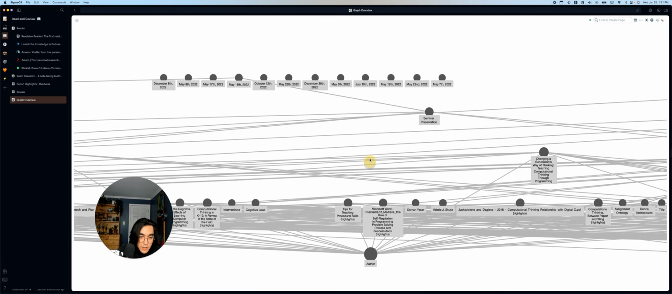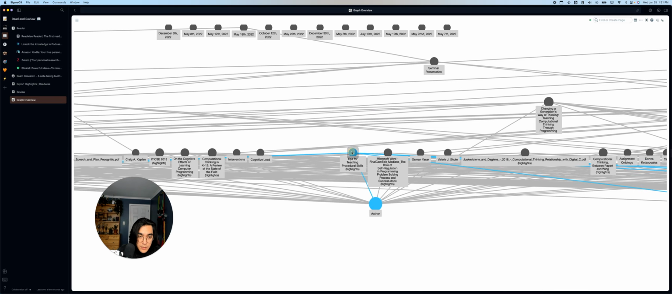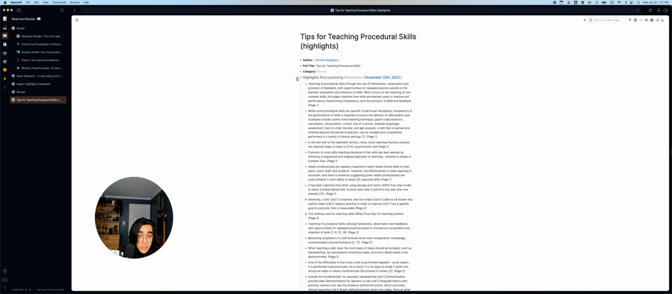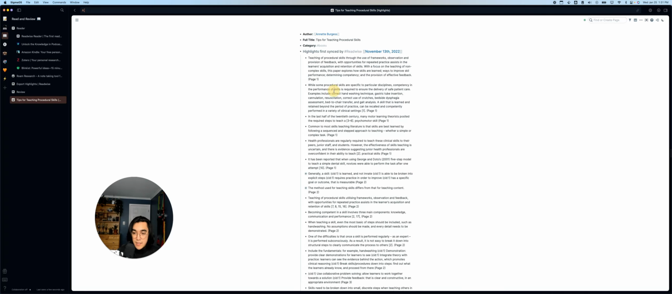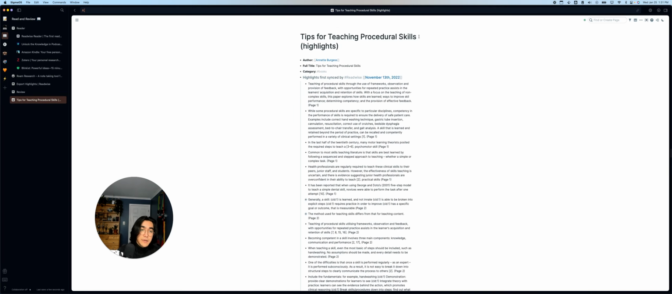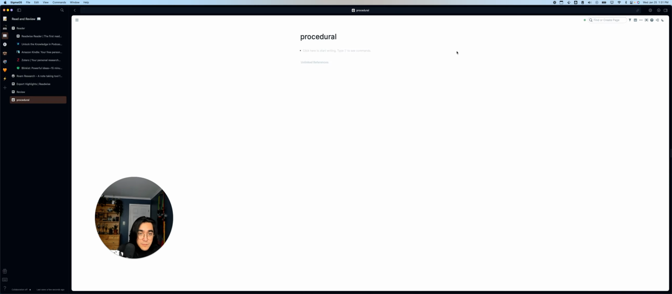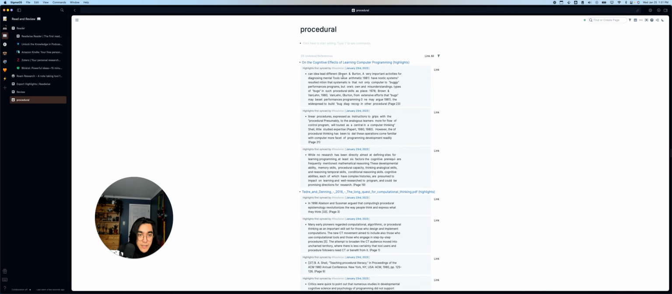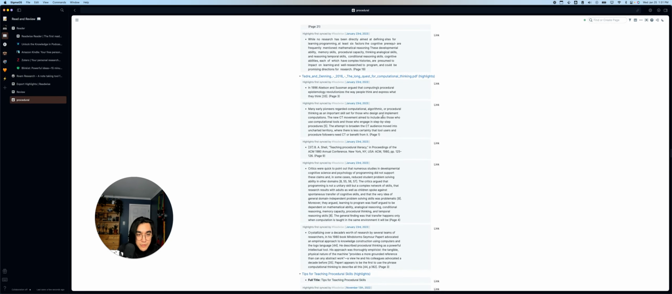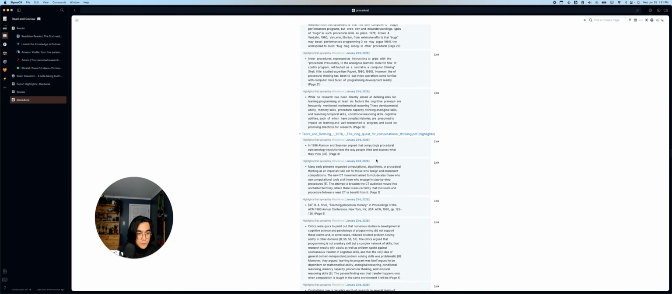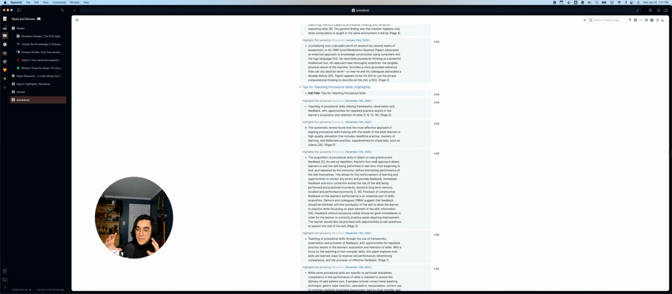So you get this graph overview of all of the stuff. For example, let's say I want to look at all of the highlights from the paper Tips for Teaching Procedural Skills. All of them get synced up over here. Now the cool thing about Roam is the connecting feature. Let's say I want to find all of the stuff related to procedural skills. I can see all the highlights and content where the word procedural was mentioned. And so I can look at things by concept instead of by where it came from, which is really great when you're going through the literature review process.